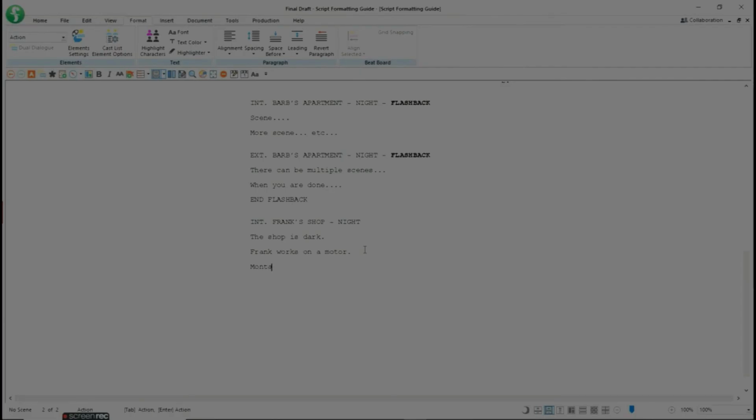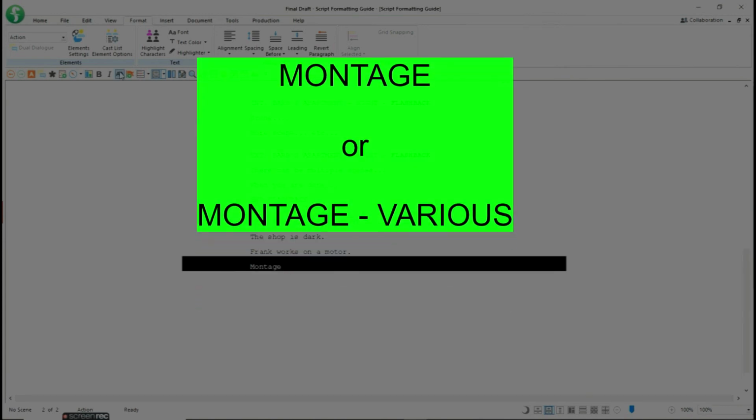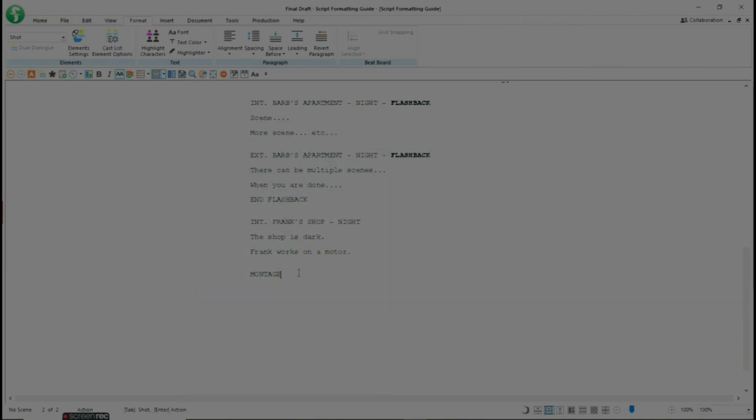Formatting montages, you're going to have two basic choices, a montage in one location or a montage in various locations. Either way, we're going to start with a montage tag on the left-hand side in all caps. If you're in Final Draft, go ahead and format it as a shot. If not, just all caps on the left-hand margin. Or you can do montage-various if you have more than one location. So if we're just going to stay in one location, it's just going to be montage by itself.